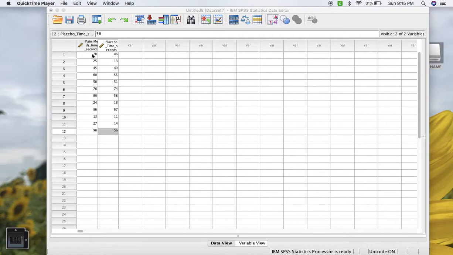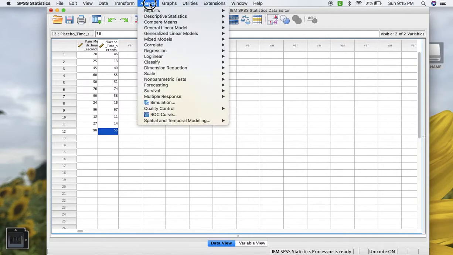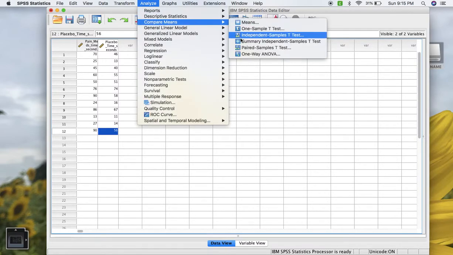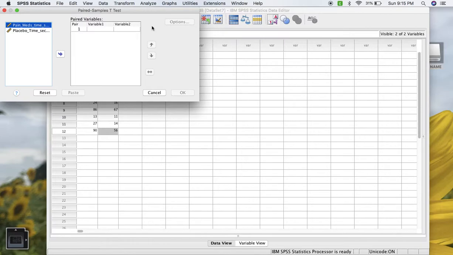So from there, you input your two columns. So I have pain-free pain meds, and then I have the placebo. They are two separate columns here. And then once you've input that, you go to Analyze, Compare Means, Paired Samples t-test, and then you just drag one variable over to variable 1, and you drag the second variable over to variable 2. Make sure that you keep it as the same line here, so keep pair 1 as variable 1, variable 2, in line with each other.